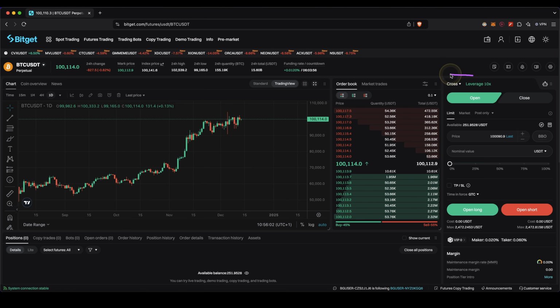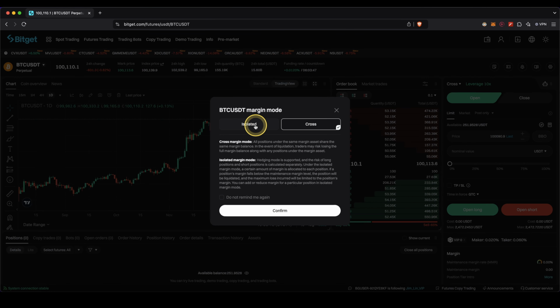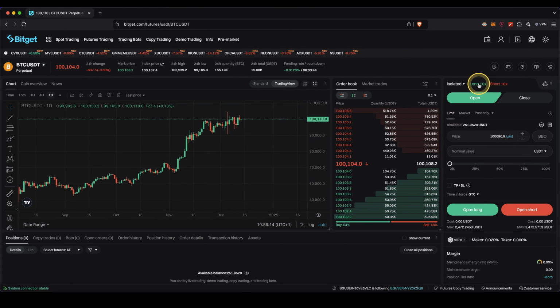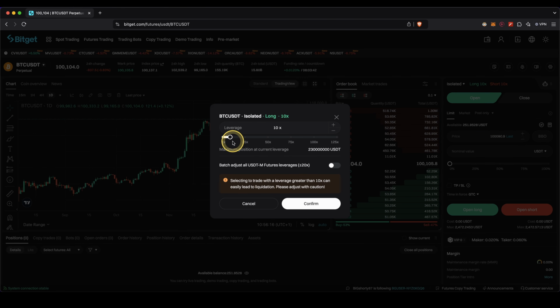So to open a long position, we need to quickly look at this right section right here. Here we can open and close our trades. So in this case, we first need to choose the margin mode. I highly recommend you choose isolated in here. Then we need to choose the leverage for a long position. In this case, I'm going to choose a 5x just for example.